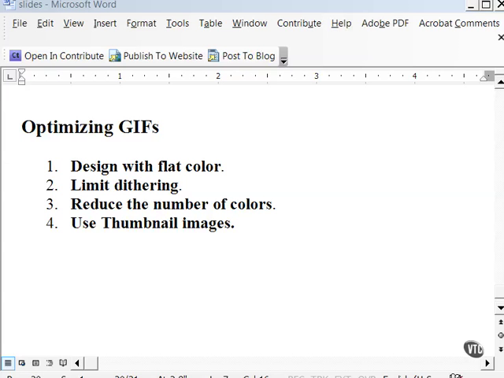That leads me to the next tip. Reduce the number of colors. GIF file sizes are mostly dependent on the number of colors in the image. The easiest way to reduce the size of a GIF file is to restrict the number of colors that it contains. So if you're creating graphic files from scratch, as you're creating the file, just use fewer colors when you're creating the graphic.